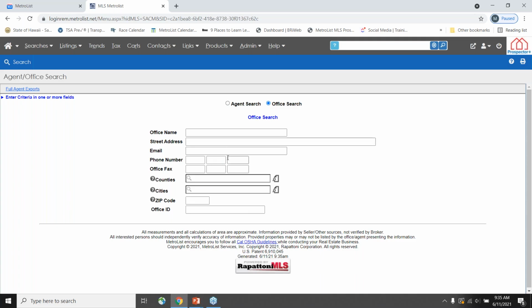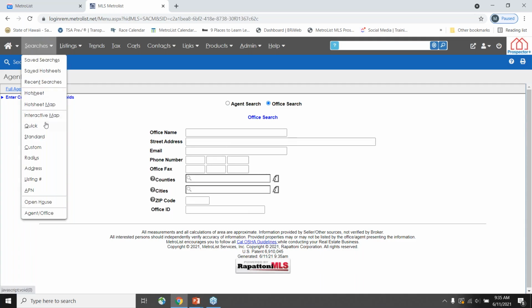There you go, and you can pull up what you're looking for. All right, so those are advanced searches: quick and standard, custom, your radius search, address, listing number, APN, and then the two bonuses, open house and agent and office. All right, so let's jump into the interactive map, and I want to go into the CMA portion of this.